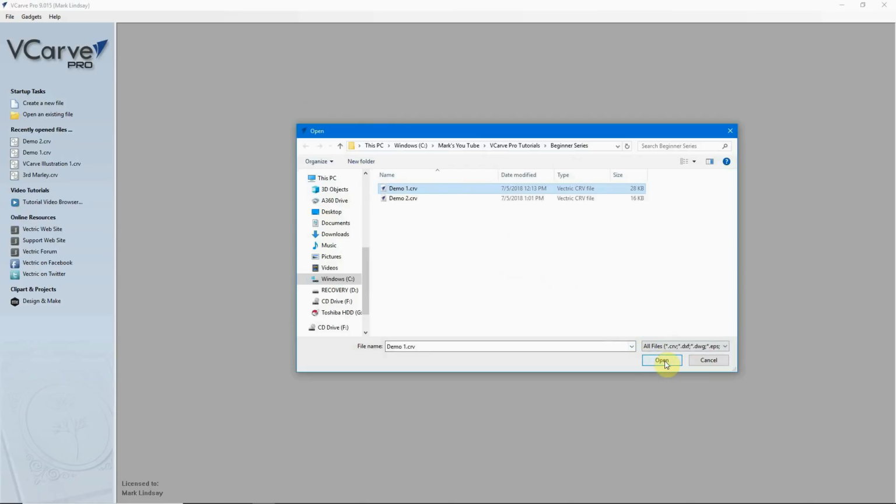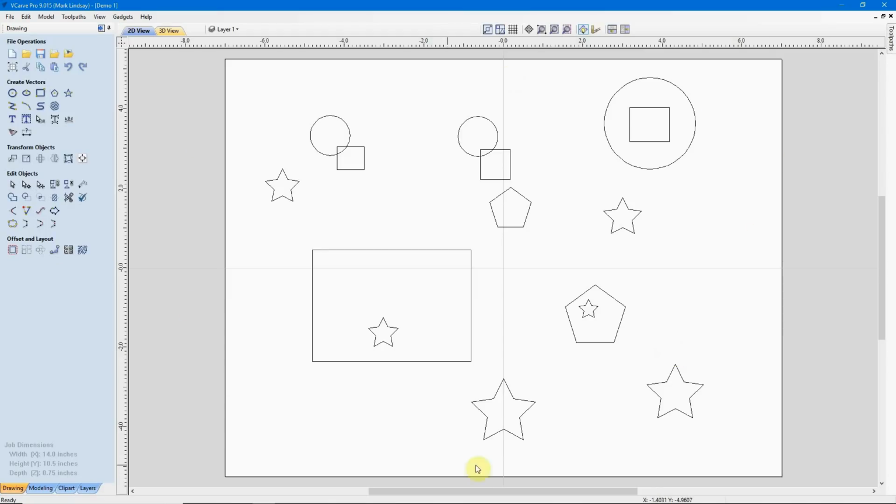Click on it once to select it, click Open, and it'll open up our file. Now, I've created this file here just to show you some of the basic navigation within VCarve. I'm going to use the phrase VCarve or VCarve Pro a lot in this series. Just know that when I say that, unless I tell you otherwise, everything includes Cut2D, VCarve, and Aspire. I'm just used to working with VCarve, so I'm used to calling it VCarve.